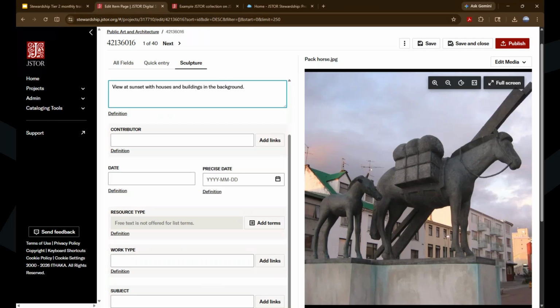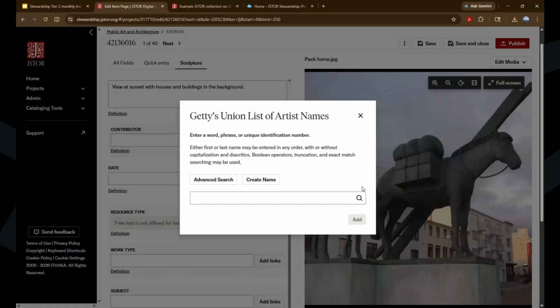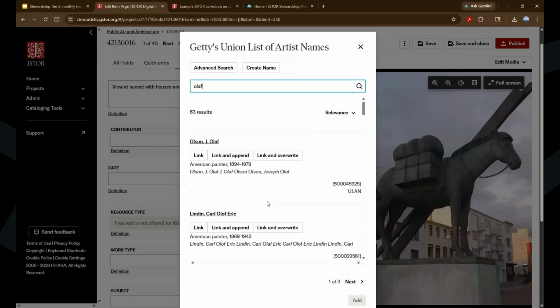Getty's Art and Architecture Thesaurus, the Thesaurus of Geographic Names, and Shared Shelf Names, which is a combination of Getty's Union List of Artist Names, along with additional names contributed by JSTOR and others in the community, are available as linked resources. So contributor here is linked to Shared Shelf Names. And I'm going to look for this sculptor's name. And there they are. And just by beginning to type their name, I can find it.